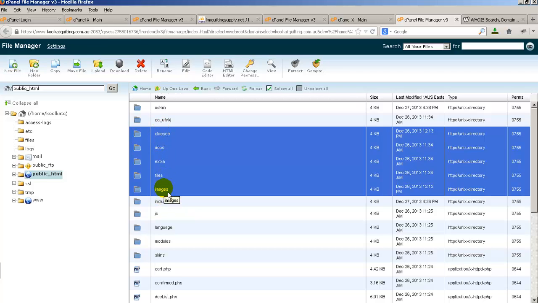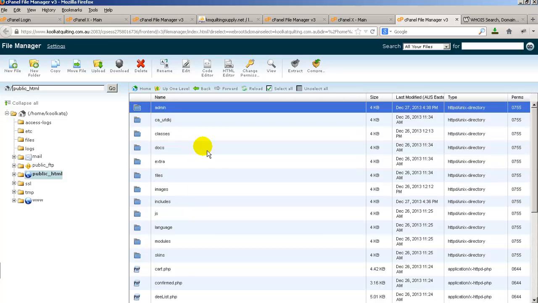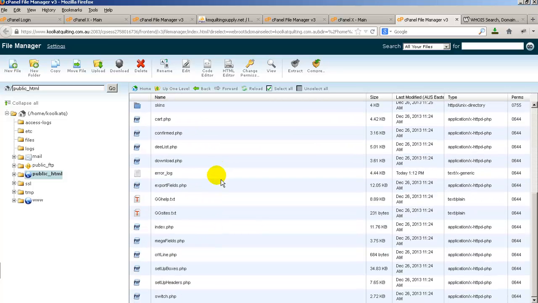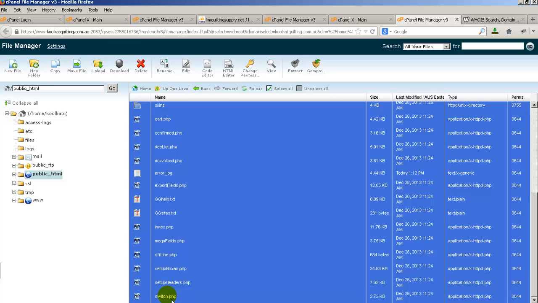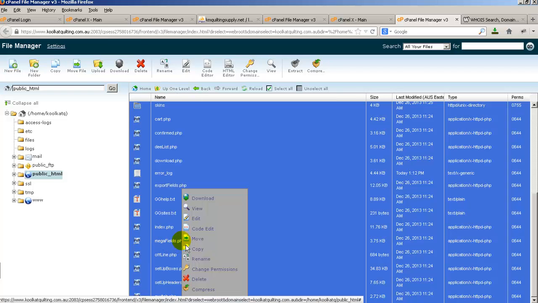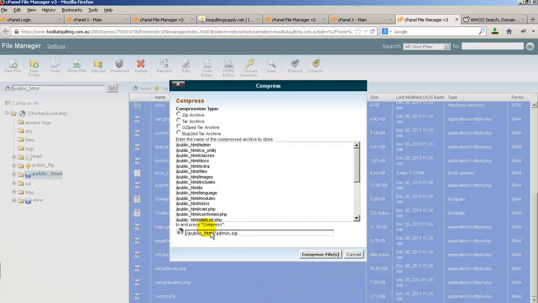If I want to select all of them, then I can click on the first one, scroll down, hold down the shift button and click on the very last thing. And then I can right click anywhere on there, and again I can compress, and that will create a folder called admin.zip or whatever is the name of the first folder. It's going to create the .zip, and it's going to contain all of that stuff there. So you can create that zip file.